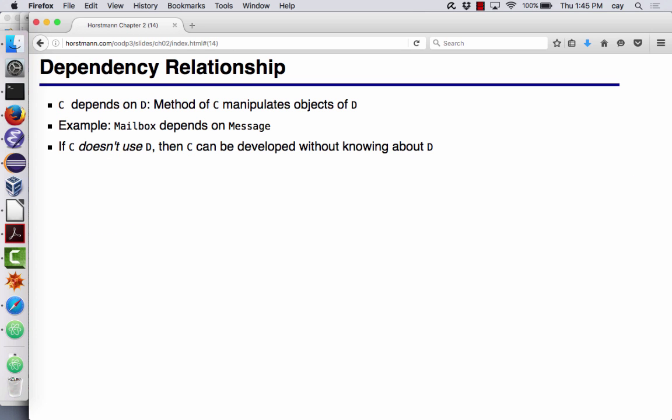I'll give you this mailbox message example. So we have a class mailbox, and we have a class message. And there's a graphical notation that one uses all the time, so I'm just going to give it to you. We're going to say that the mailbox class depends on the message class. That is, to understand what mailboxes do, you must know about the message class. And you can see that here, because the mailbox has a method called adding, or a responsibility called adding, that has to deal with messages.